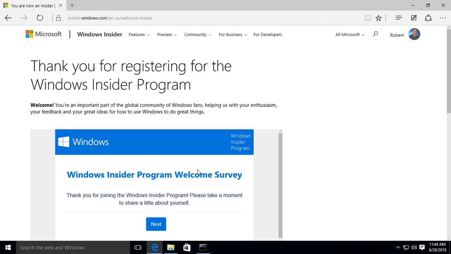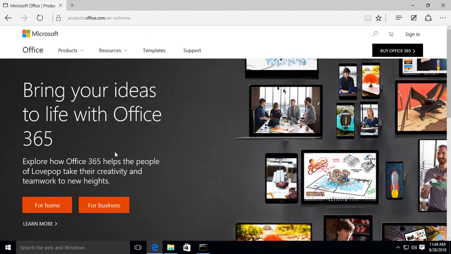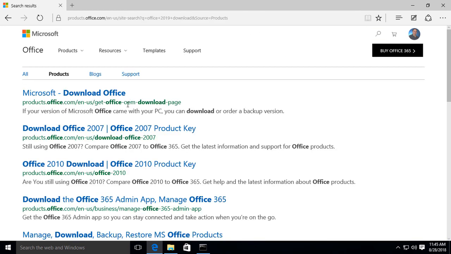I am logged in. Let's go ahead and click on All Microsoft Software Office. And then we're going to do a search for that 2019 version. So let's go ahead and click on the search box at the top, put in Office 2019. Now, unfortunately, when you do that, you don't get what you really want to get to.